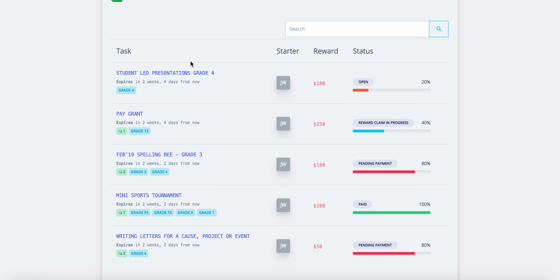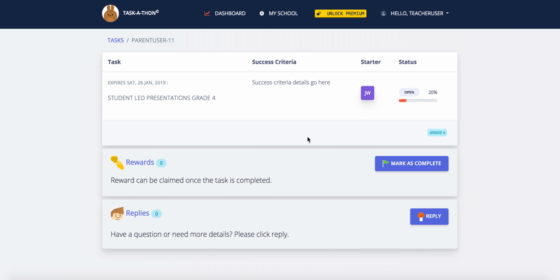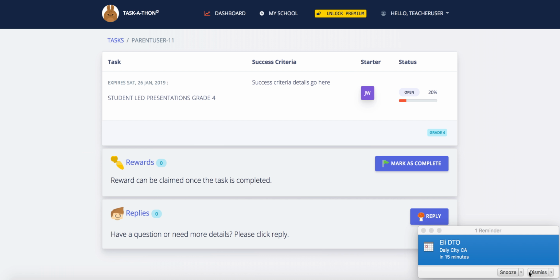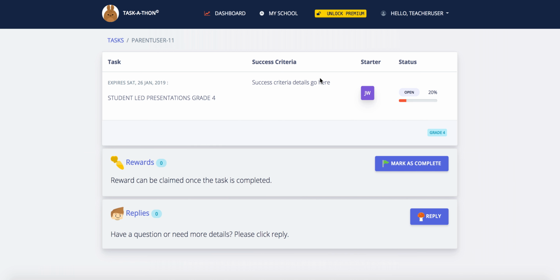Here we can see the latest task that was created. And I'm assuming that I'm a teacher from grade 4. I'm going to pick up this task, look at the success criteria, and work on this task. As soon as this task is done, I'll mark it as complete.